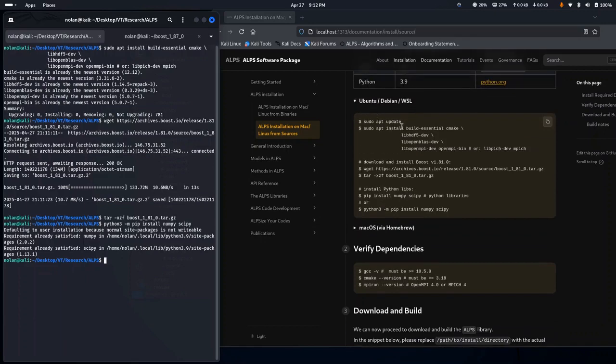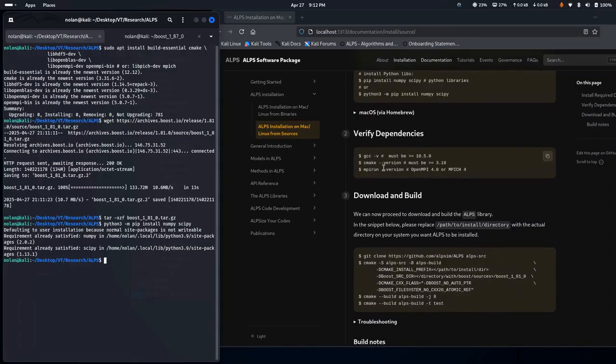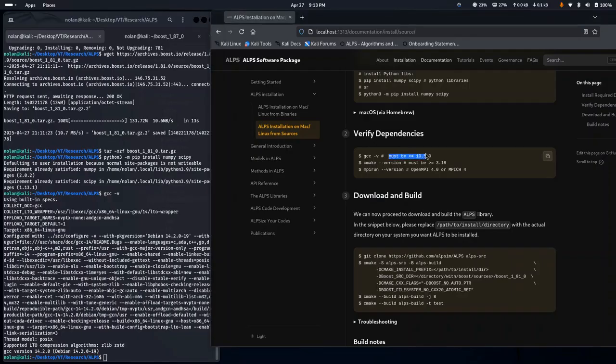And so once you've completed this whole first step, you've done all these correctly, we want to verify the dependencies just to make sure everything's working okay before we get into the ALPS code base. So the first thing we're going to do is gcc -v. So we're just checking the C++ compiler version. And as you can see, our GCC version right here is 14.2.0. And if we look at the ALPS website, it says the version must be greater than or equal to 10.5.0. So we're in the green there. So we're good with this first dependency. Our C++ compiler is good.